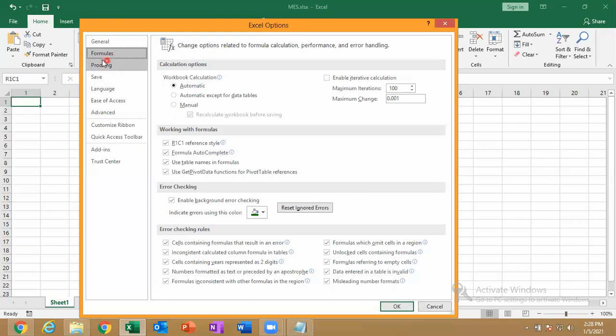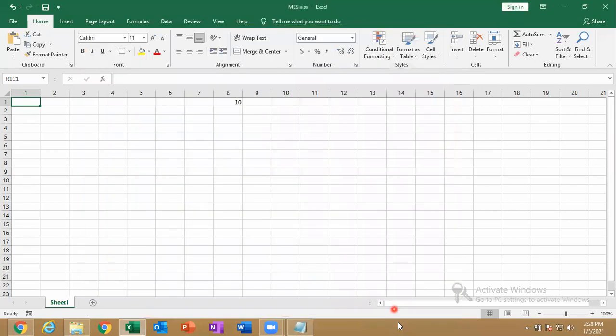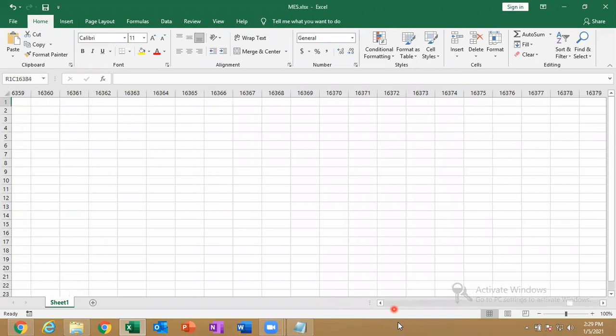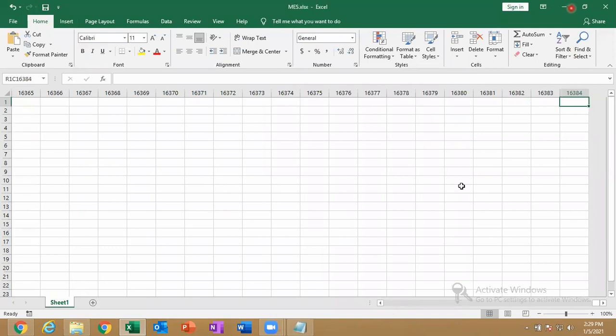Okay, formulas. And just on the right side, you see working with formulas. In this place, by default, R1C1 will be disabled. You just enable it, give OK, so that it is R1 and C1. That means R1C1 means row also in numbers, column also in numbers. So now control right arrow mark. So see the last, 16384. Are you getting that?